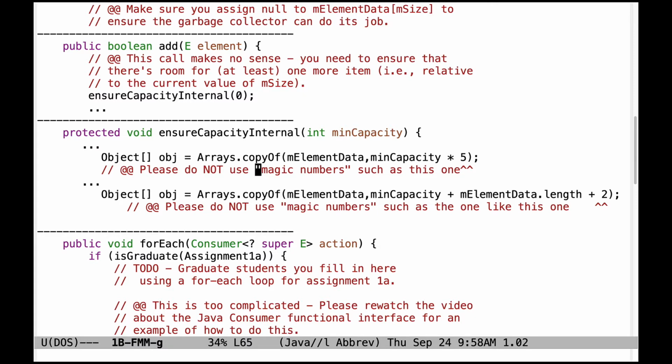In terms of implementation issues in ensureCapacityInternal, please avoid using magic numbers such as minCapacity times 5, especially if there's no comments explaining what you're doing. That's probably a little bit too large, in fact. And also don't do things like this: mElementData.length plus 2. What is the 2 for? It doesn't explain.